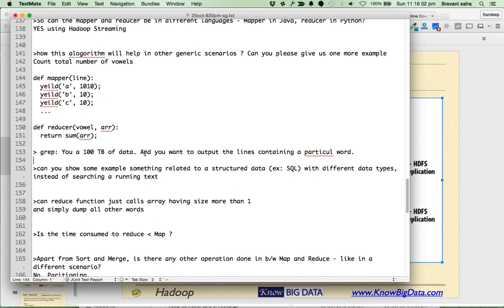So we have 100 terabytes of data and we want to output the lines containing a particular word. Okay? That's all we want. You know grep. Let's say you are in a production environment and what you want to do is just find out the lines that contain the keyword error, or all those lines which begin with the keyword error.